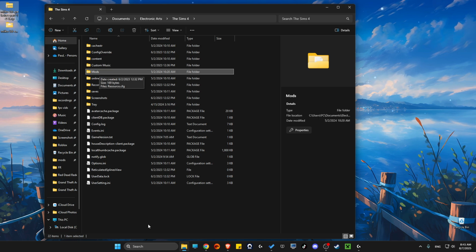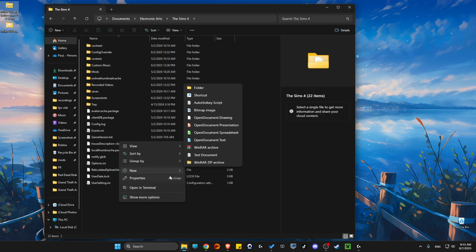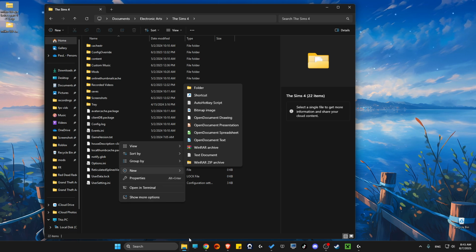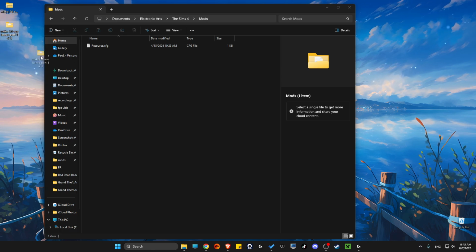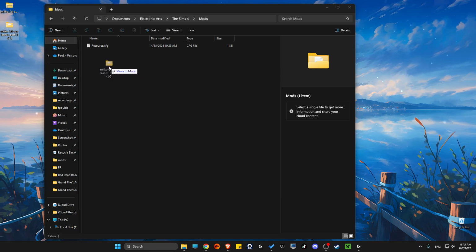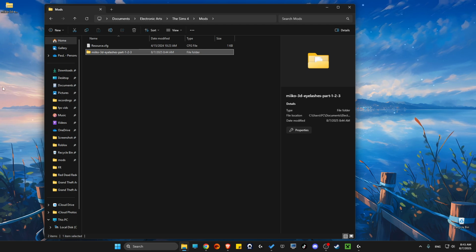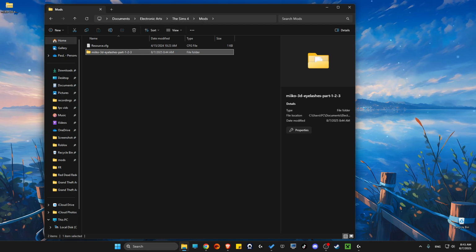If you don't see the Mods folder, you just need to right click on a blank space and then create a folder and name it Mods. Then just select Mods and drag the folder that is unzipped into this Mods folder, okay?